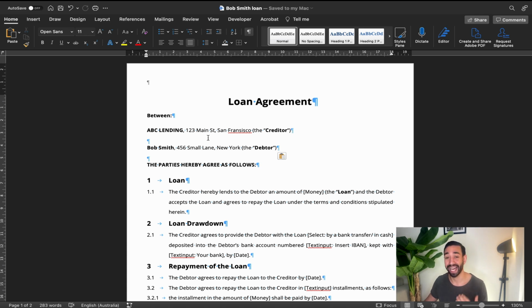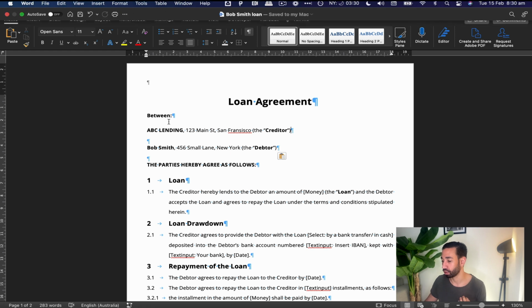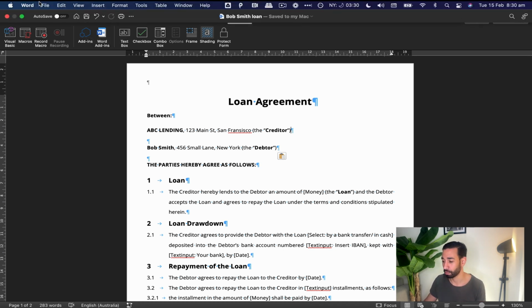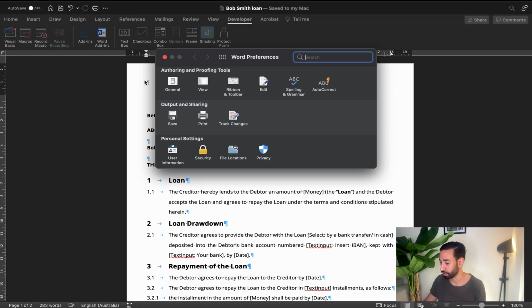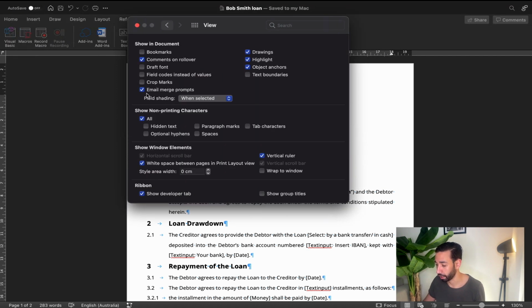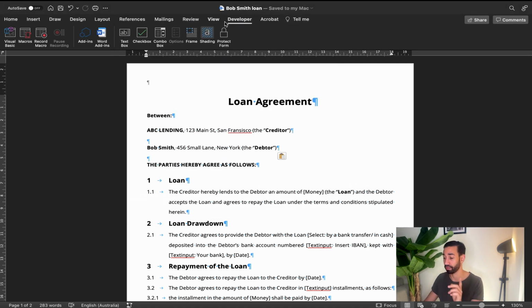So from your Word installed on your computer, what you want to do is go to the add-in section of Word. If you're using a Mac, you will find the add-in section under the developer tab and then click on add-in, but you won't find the developer tab unless you activate the option. So you first need to go to Word, then preferences, then view, and then show developer tab. So from your developer tab, you'll then find the add-in menu.